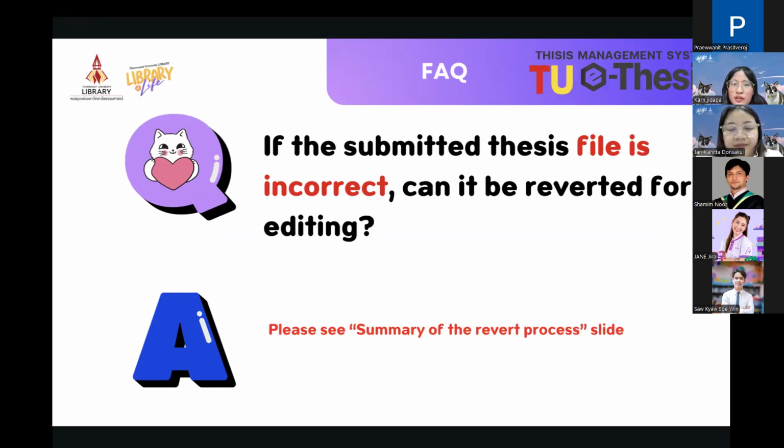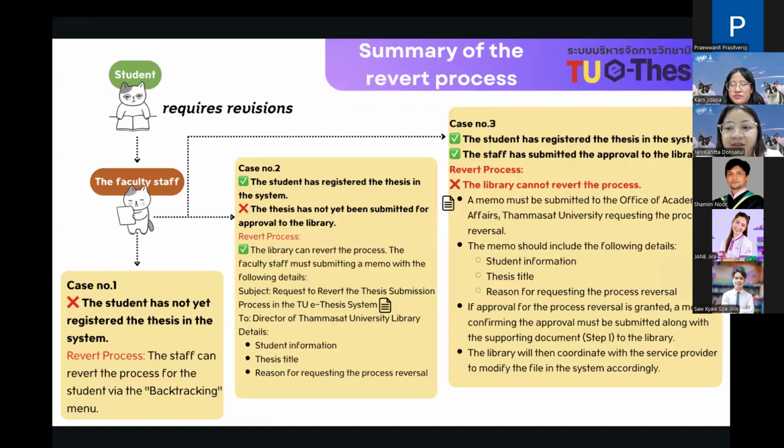Okay. If the submitted thesis file is incorrect, can it be reversed for editing? Every revert process is summarized in our summary of revert process slide. Now you can see this one. There are 3 cases. You have to check which case you fit in if you want to reverse.